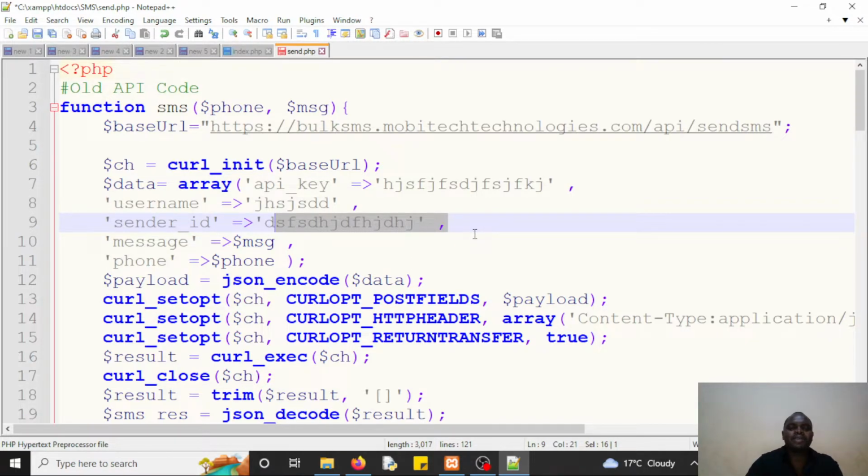Now you will see someone calling me to tell me yours is not working, and all that. So this is private information. You have to keep it private. That is the API key, username, and the sender ID. Once you keep them private, you'll be good to go.